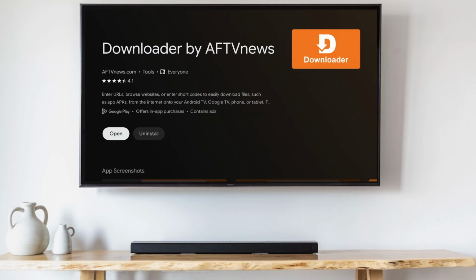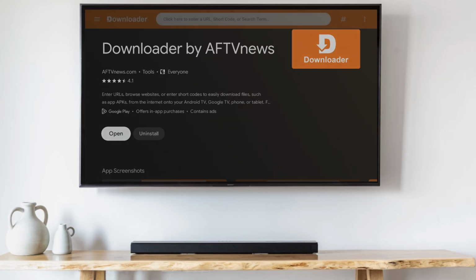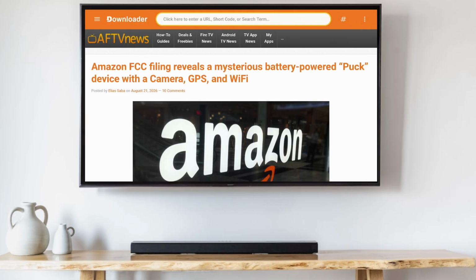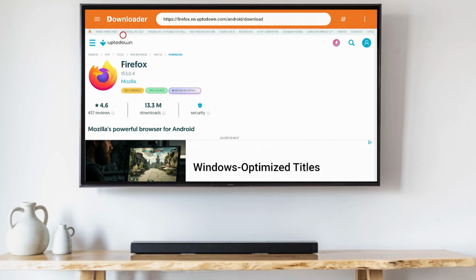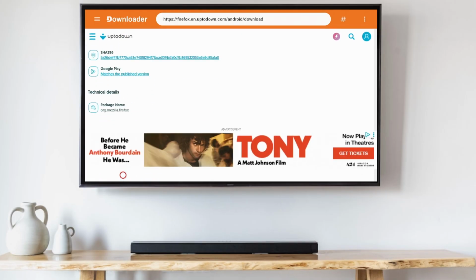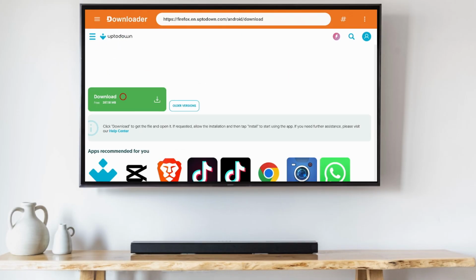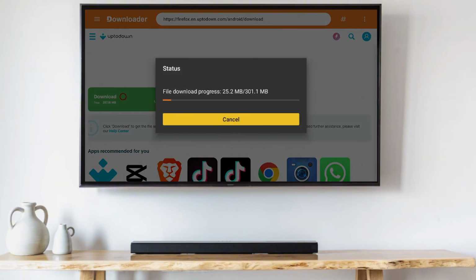Once installation completes, launch it. Go to the text field and type the following: 842189 and hit enter. Scroll down and click the download icon. It will start downloading the Firefox APK file.